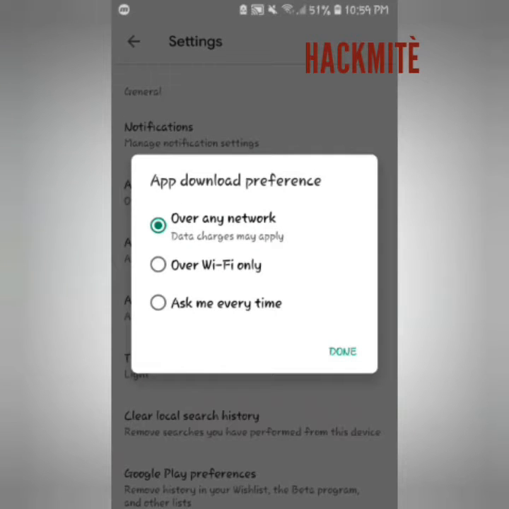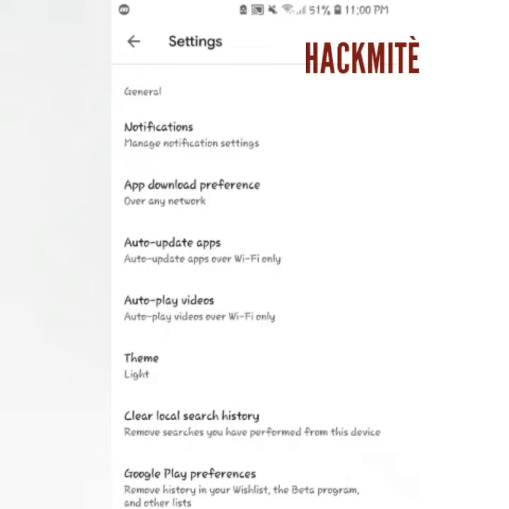If it was set to over Wi-Fi only and you're using mobile data, you won't be able to install any application from the Play Store until you have a Wi-Fi connection. But if you set it to over any network, you'll be able to install any application through mobile data or Wi-Fi. And when you're done setting this, click on done. After there, you'll fix the problem.